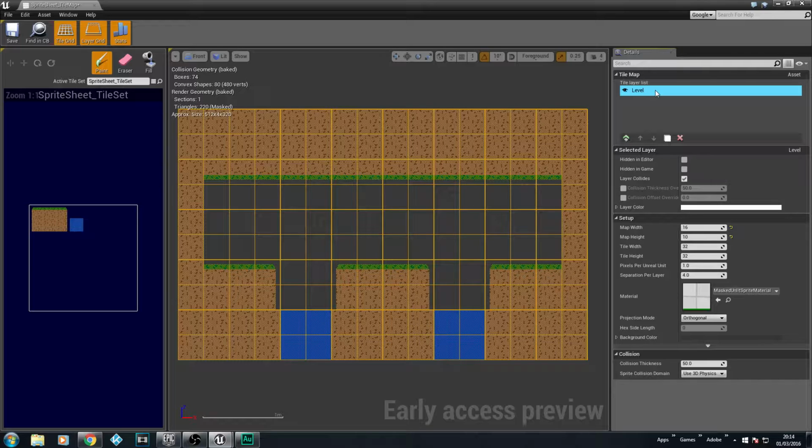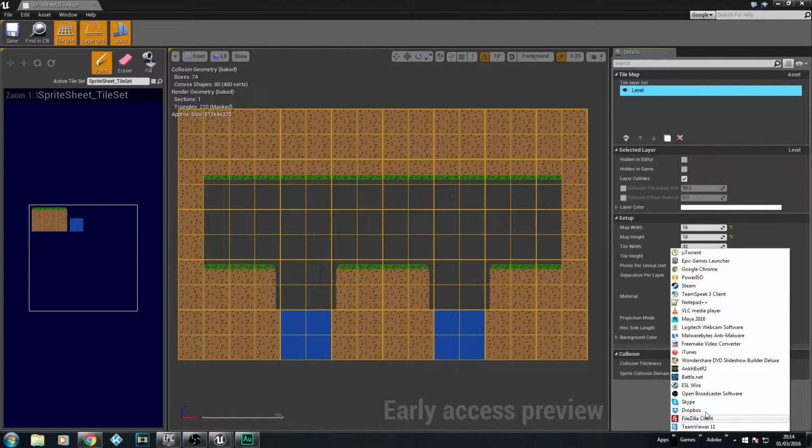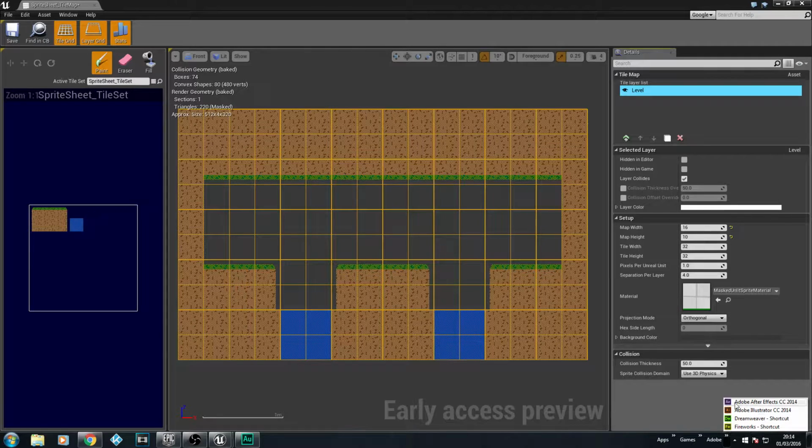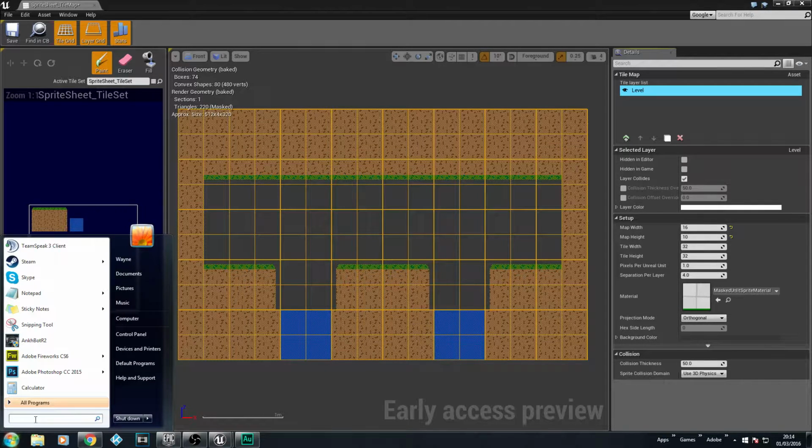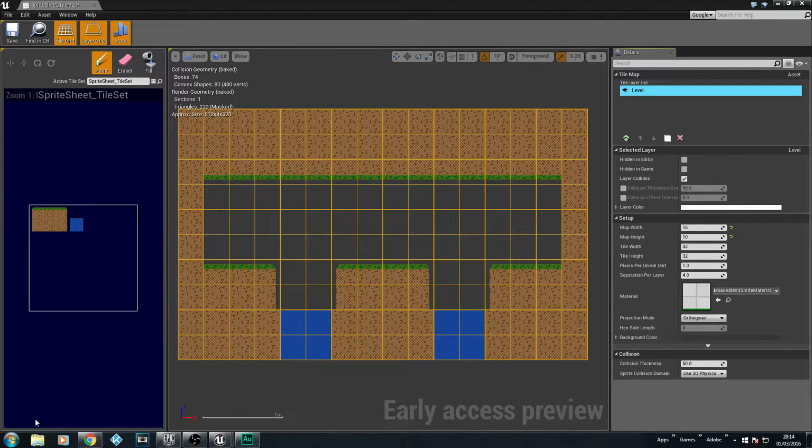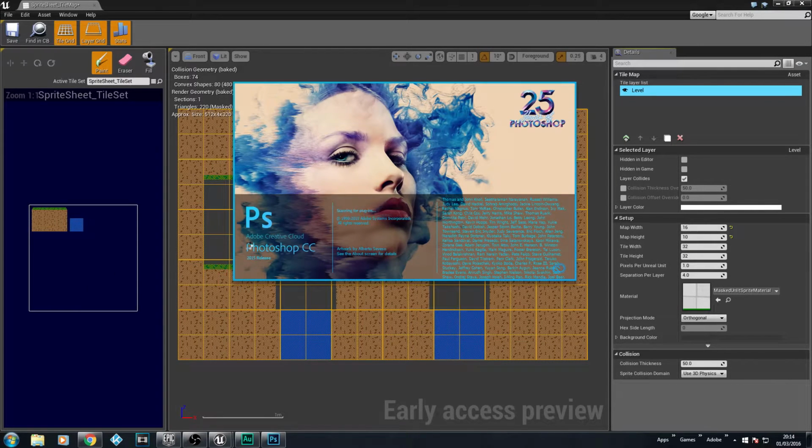Now, let's say, for example, I want to start adding some environmental pieces to the work that I have been doing. So we're going to need some type of object to go onto our screen. So let's open up Photoshop. Why don't I have Photoshop here? Let's type in Photoshop and get that open.